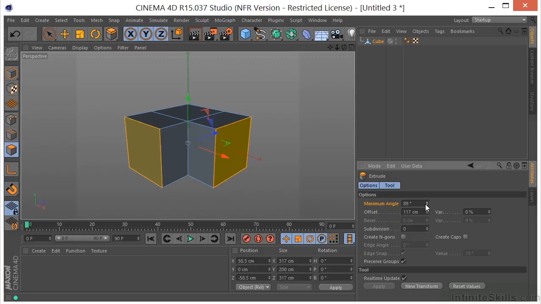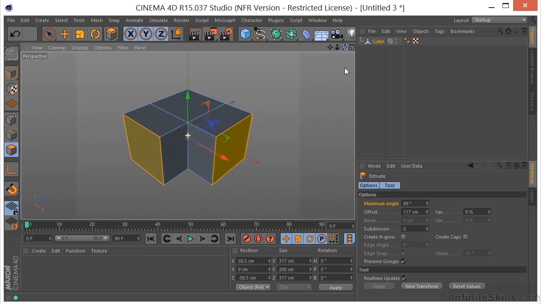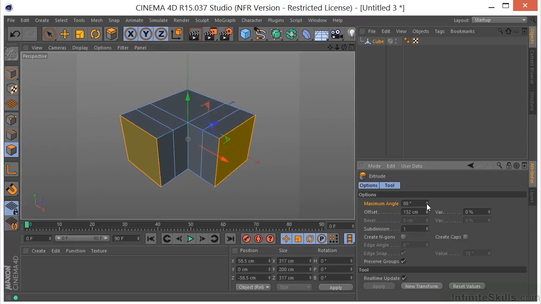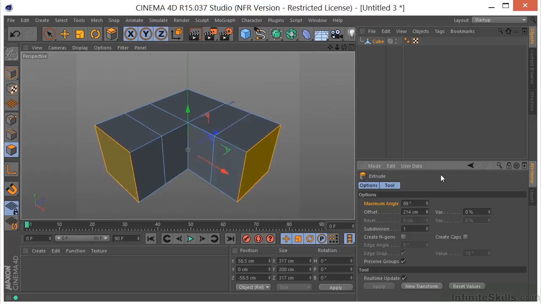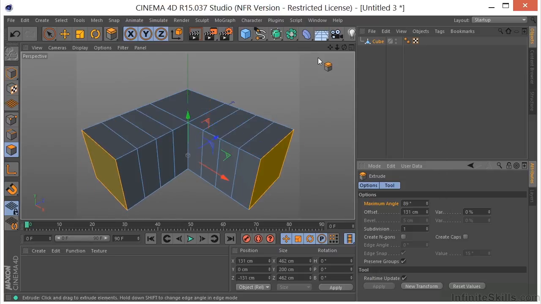Something else you want to take a look at is the subdivisions that we have enabled. Right now, we have 0 subdivisions. We can come and add subdivisions on here so that we have more detail in our model. Now, we can also use the offset, and we can control the amount of our extrusions. If you have the real-time update checked here, and you click on New Transform, the New Transform will copy the last extrusion that you made. Okay, let's go ahead and get rid of that.